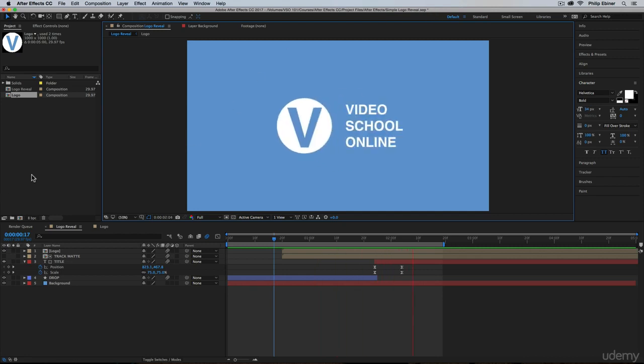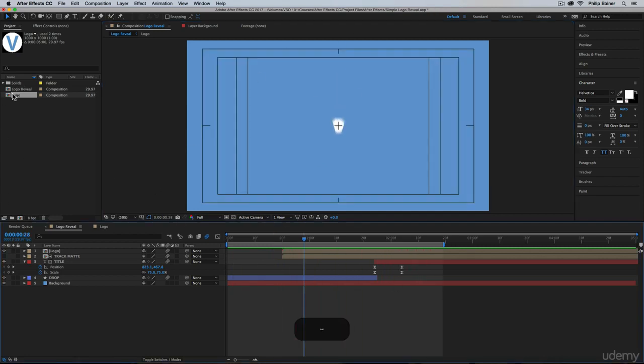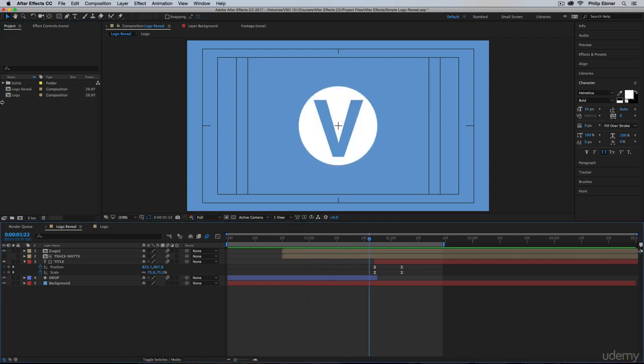Simple logo reveal. The original one is called logo and logo reveal. And then I'll be putting all of what I'm working on right this second into a new folder that you can follow along with too. Awesome. So first, let's create our basic logo.